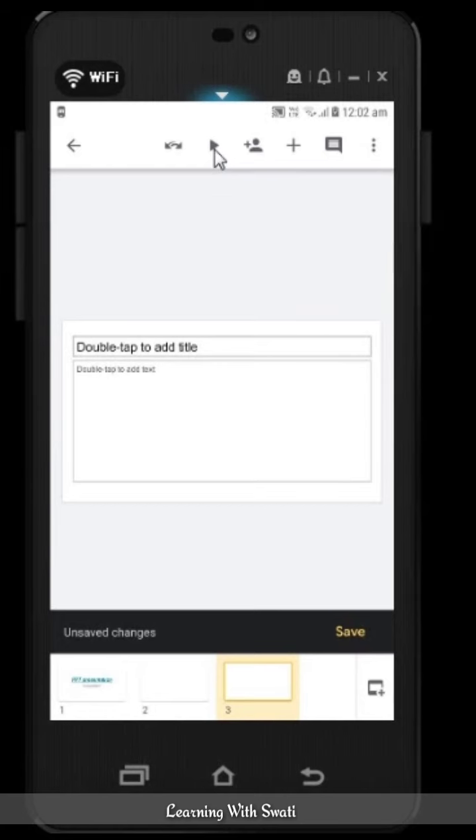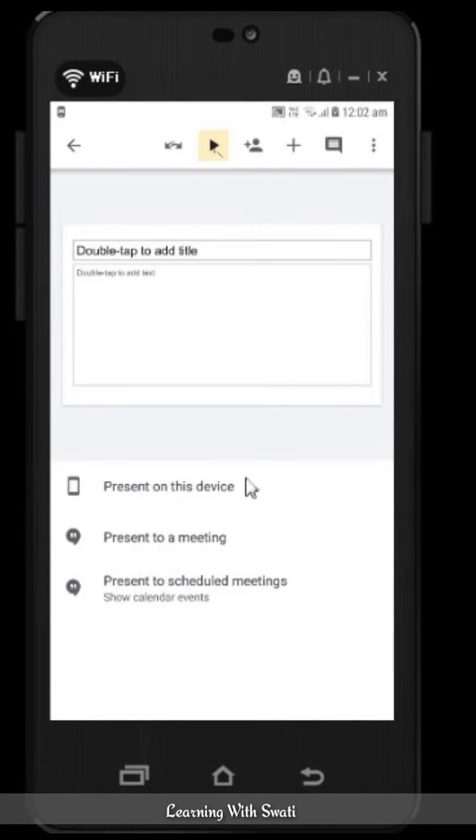If you want to present the PPT to a meeting, you can choose that option, or if you want to present that PPT in a scheduled meeting, you have to schedule that PPT.